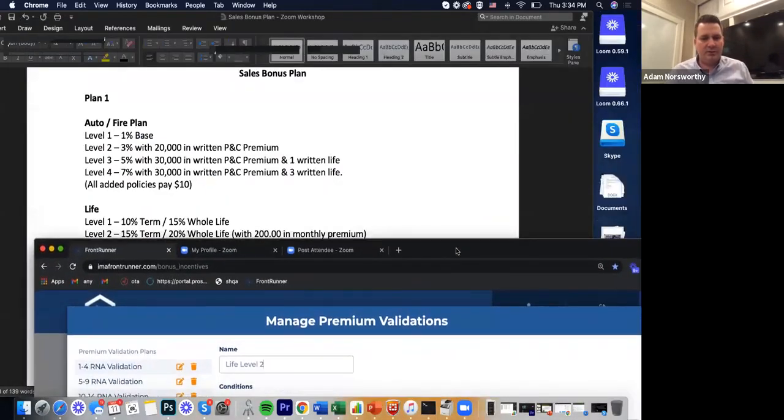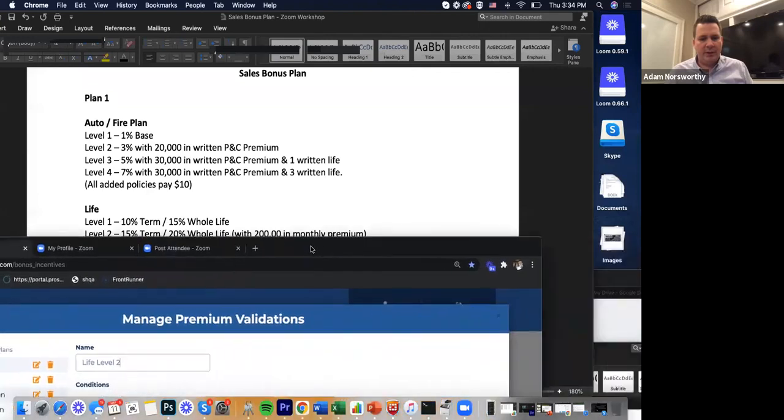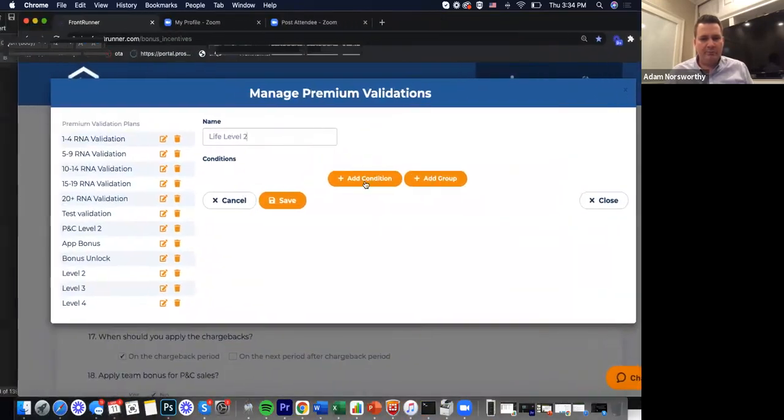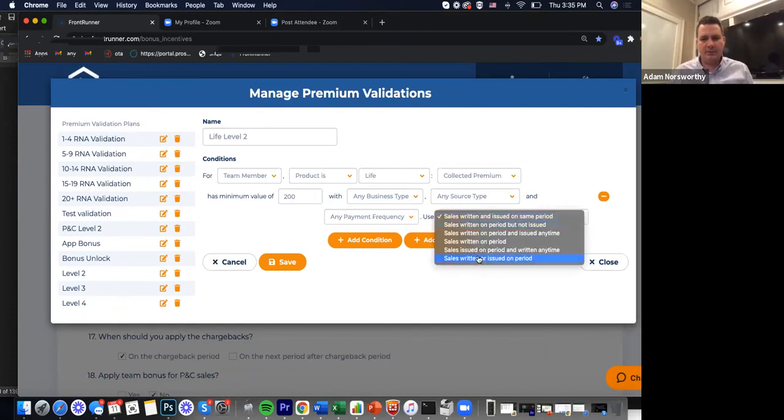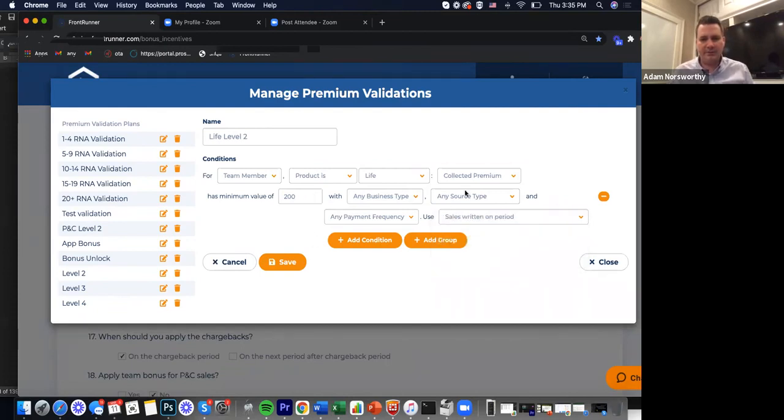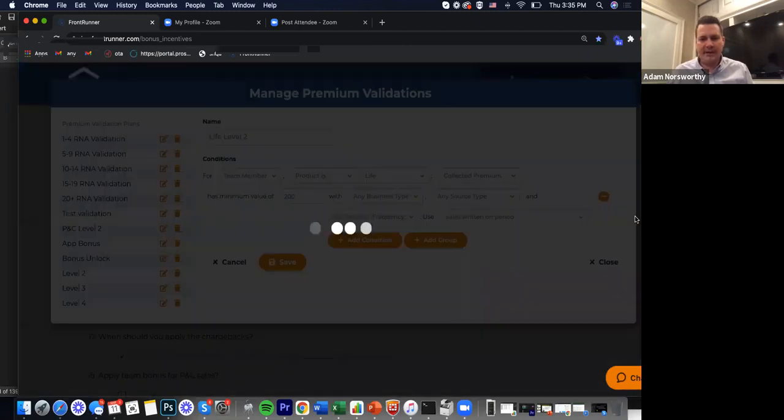Let's say 15% on term, but I want 200 in monthly premium, no problem. So I'm going to select my condition. Product is, I'm just going to select life. And now I'm going to say collected premium here. Okay, and I want it to be 200 in collected, just written on the period. All right, so collected also means monthly there. I'm going to hit save.